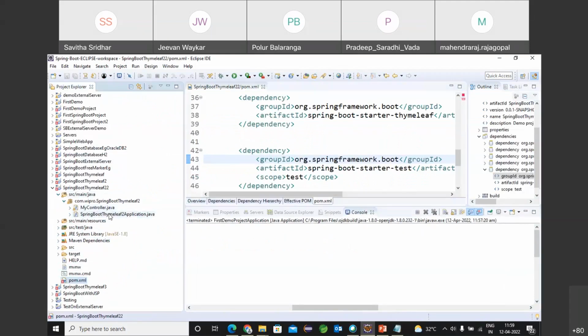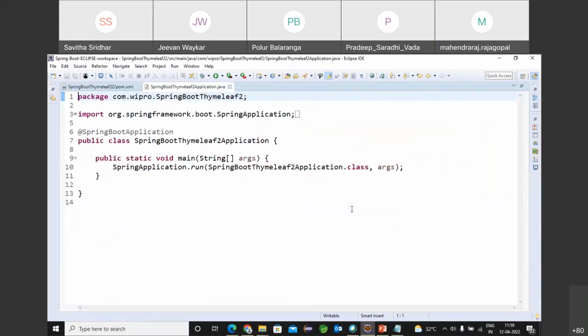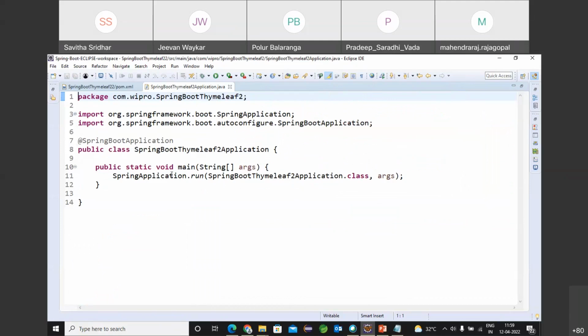First, let me show you the main application. No change in the application class. Application class will remain the same. Have a look. Go through it and let me know. Is it the same application class like earlier programs? Yes, no change here.